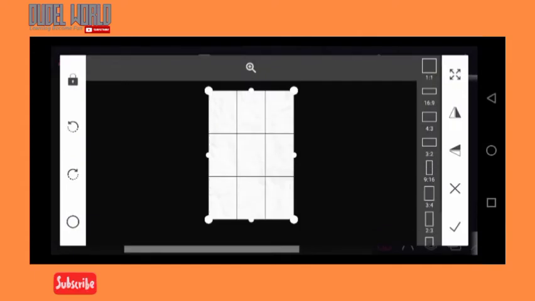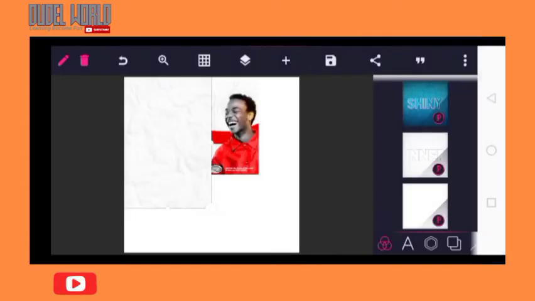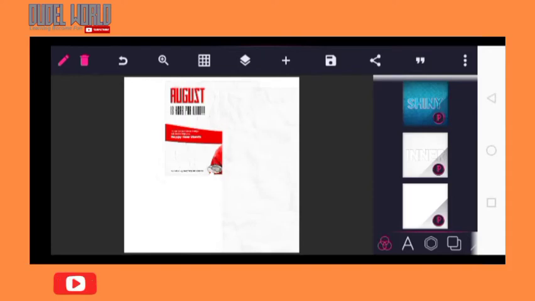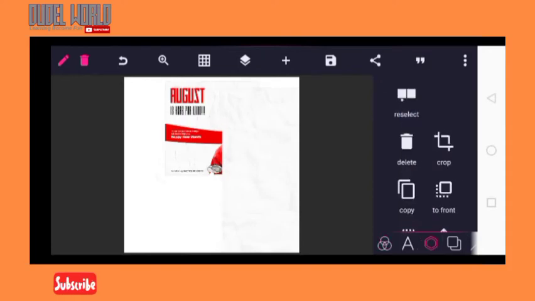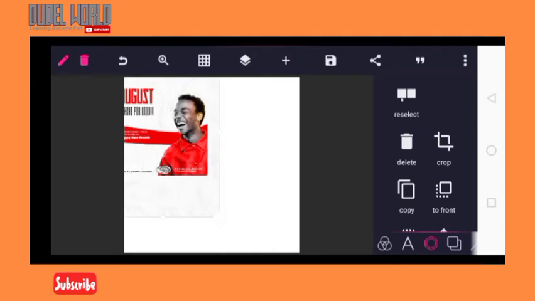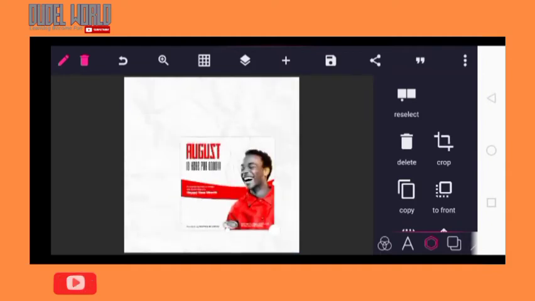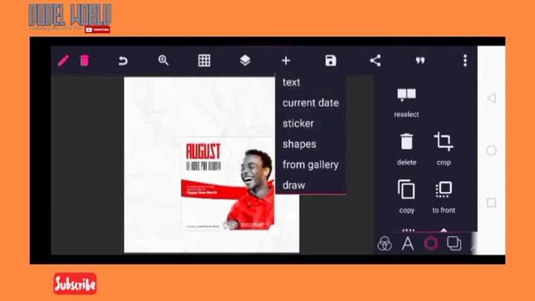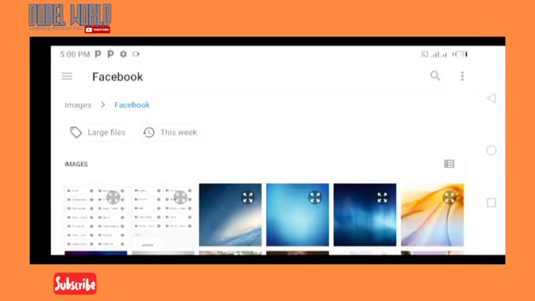Okay, this is the first background. So the background is 2. Okay, the background is 2. We expand it from the node. Okay, we will import the next background.